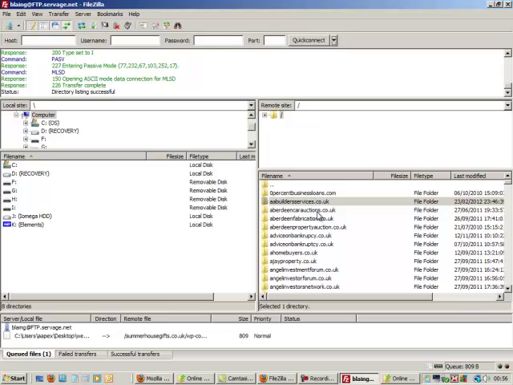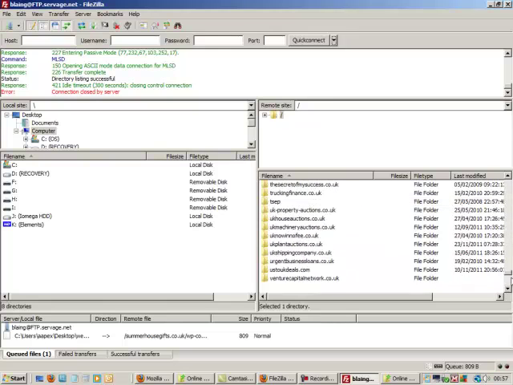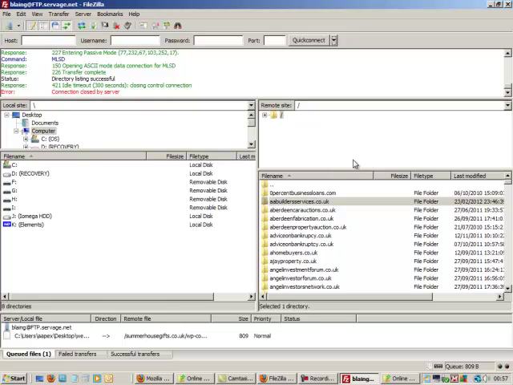This is how simple it is. All you have to do is simply drag and drop your files. For instance, on the left hand side here, you can see this is actually my computer, my computer logo here. And you've got my desktop and all the documents there. And on the right hand side, this is what's actually in my hosting, and it's got all the websites on my hosting account.